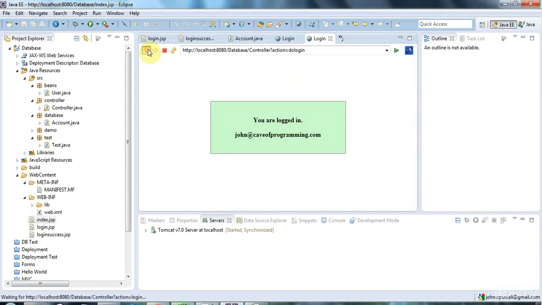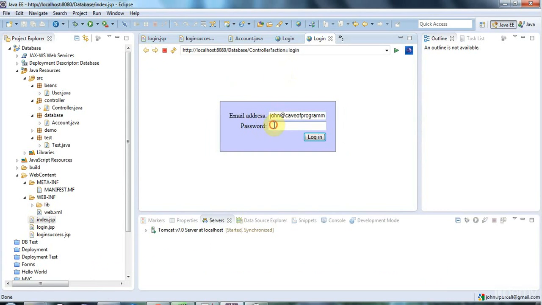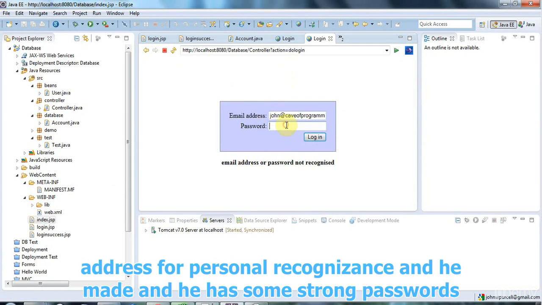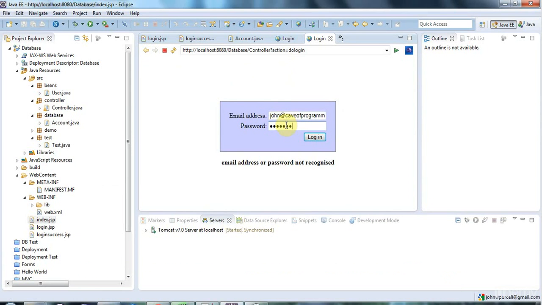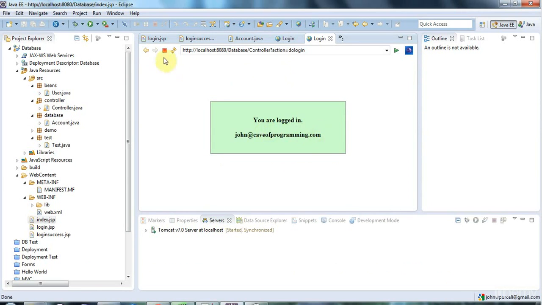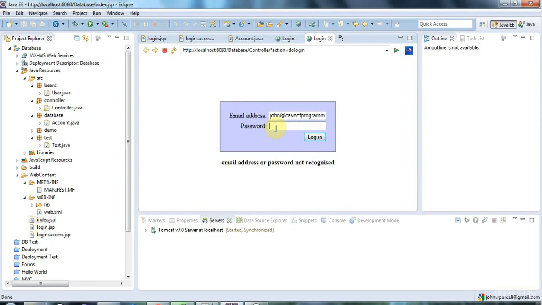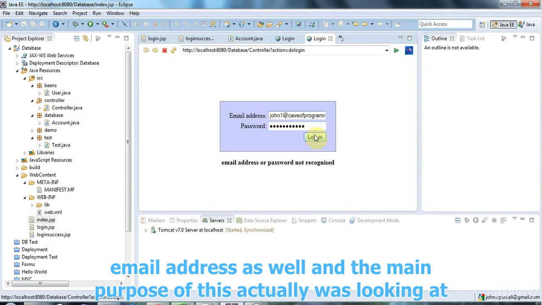But if we go back and type the wrong password and click log in, email address or password not recognized, or if I type the right password, so let me in here, and submit that, so that's fine. If I go back, oh actually it's forgotten my password, I forgot I didn't tell the form to save the password, but I'll type it again, let me in here. And if I have some wrong password, some wrong email address as well, then it won't let me in either.